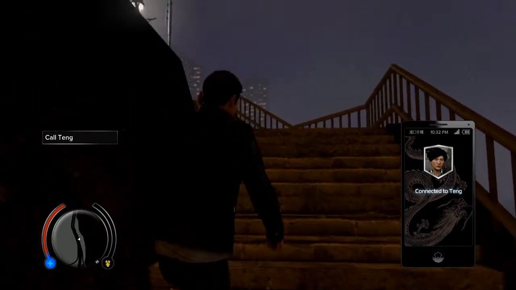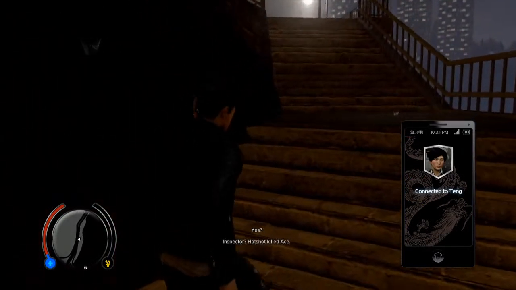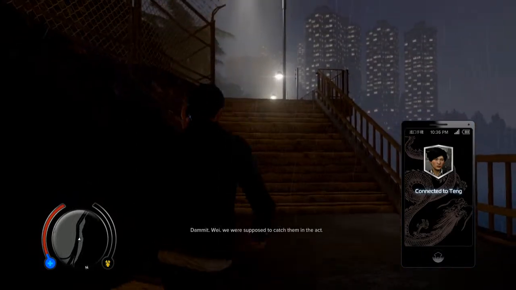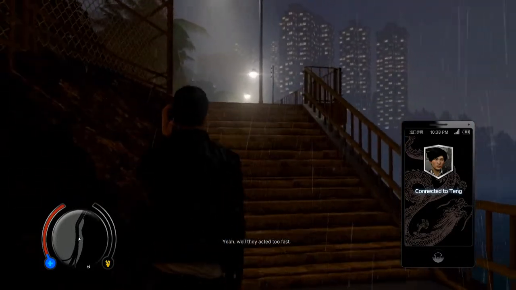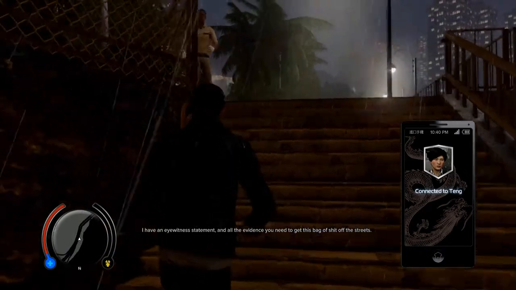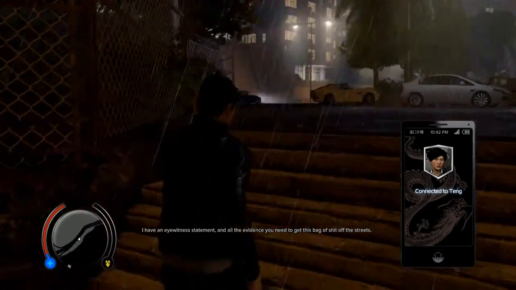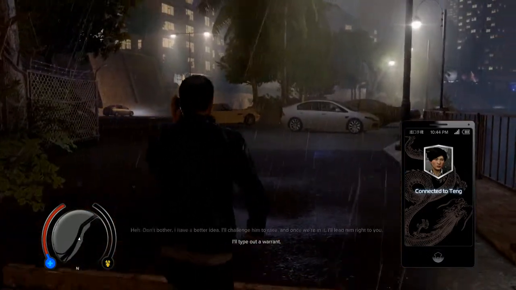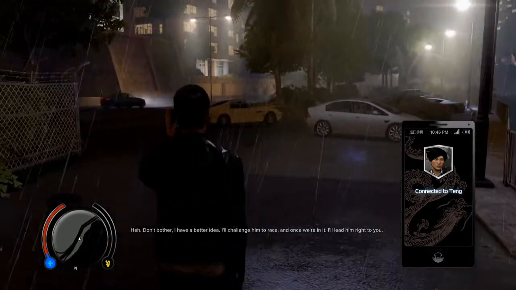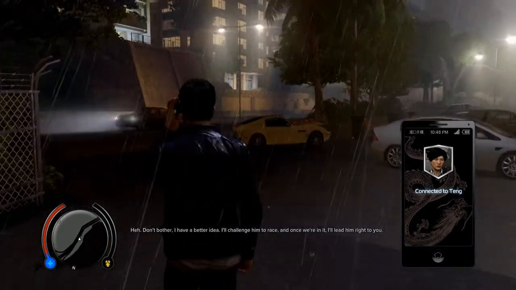Contacts. Let's call Tang here. Slowly walking away from this. Inspector? He's like, are you calling for help? No, I'm calling somebody else. Just hold on. I have an eyewitness statement and all the evidence you need to get this bag of shit off the streets. I'll type out a warrant. Don't bother, I have a better idea. I'll challenge him to a race, and once we're in it, I'll lead him right to you.